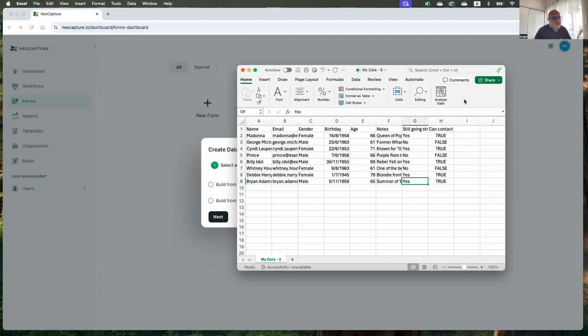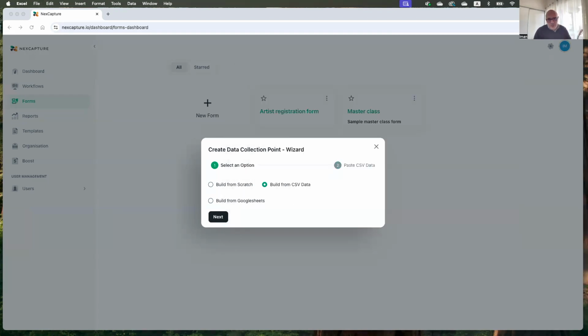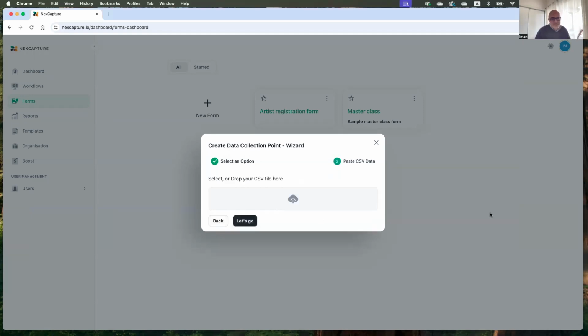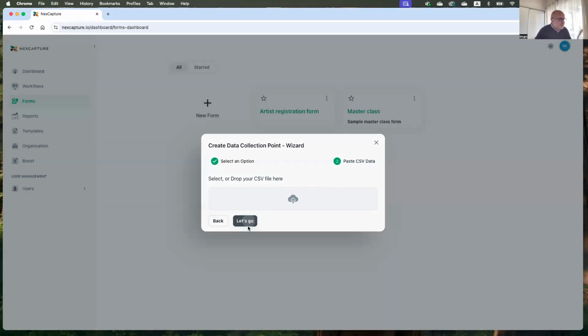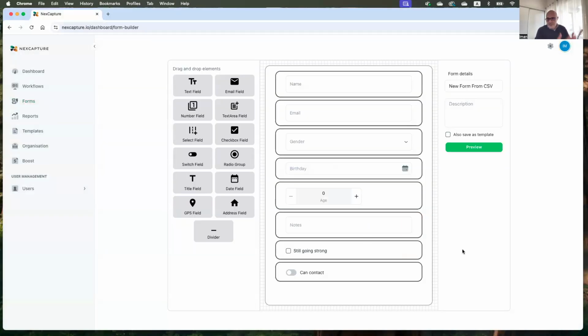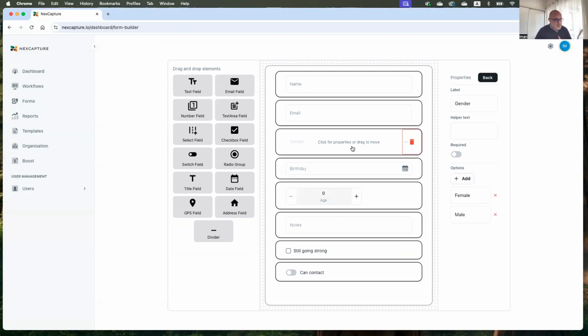So I want to create a form based on the data that I have, which means that I can select build from CSV, select next, and drag and drop my CSV here. Then NexCapture confirms with me that, you want to generate a form from this? And I say, yes, let's go. Then it automatically analyzes the data file and gives me the options. So you can see that, for example, gender is female and male based on what it has seen in the data, and I want to add to it.